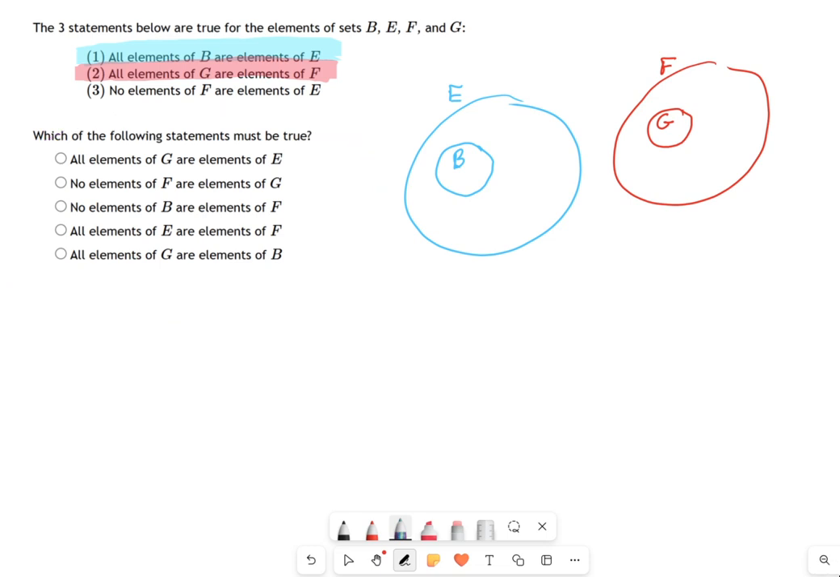Let's look at the first one. All elements of G are elements of E. Well, that's clearly wrong, right? You can just see it in the picture. G is not in any way related to E. So that's gone. No elements of F are elements of G. Well, that's not true because all the elements of F, which are inside this little space, are inside G. Okay, so unfortunately, that is also a false statement because all that stuff that's inside G is also inside F.